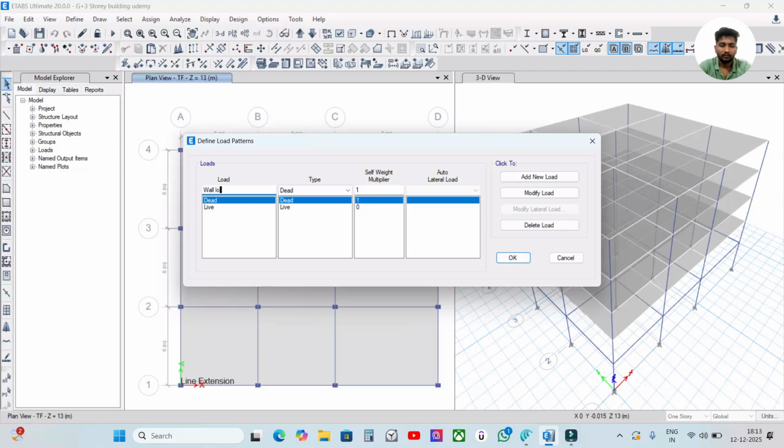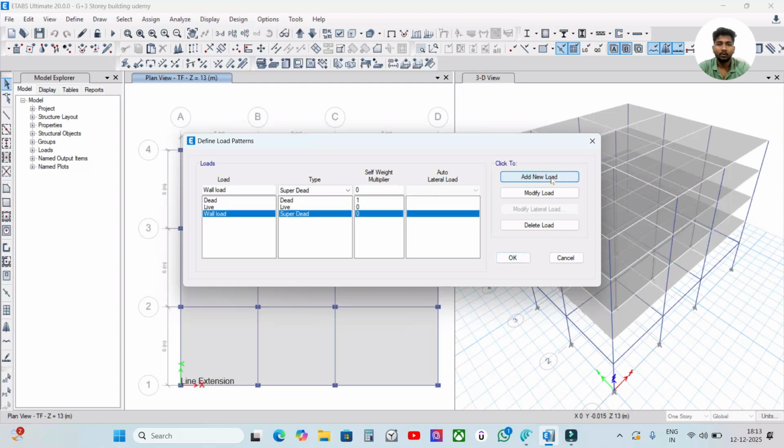Choose your wall load, and in this type choose super dead, and here the self multiplier will be 0, and just click on Add New Load. Don't click on Modify Load. If you click on Modify Load, it will delete the dead load from here and add the wall load in place of the dead. Just click on Add New Load and you can see that the wall load has been defined.